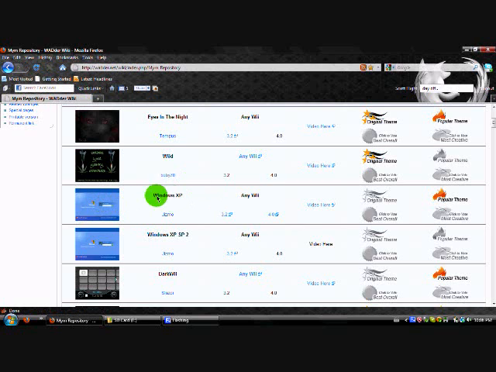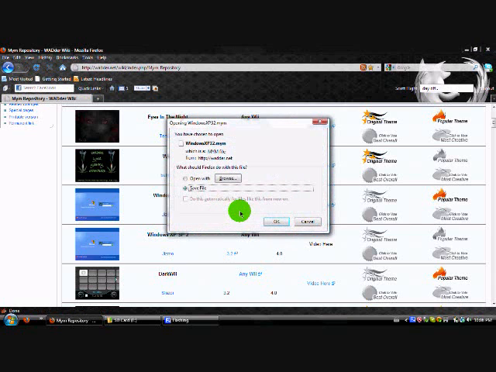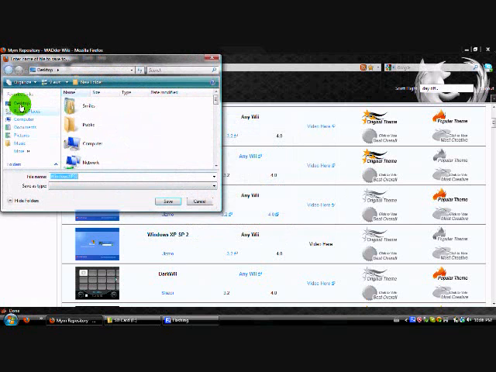So right here is the Windows XP theme. The artist was Jimzo. And then we have 3.2 and 4.0. Now this refers to whichever version system menu you have. My version is 3.2, so I'm going to click 3.2. And I'm going to save the file to desktop.